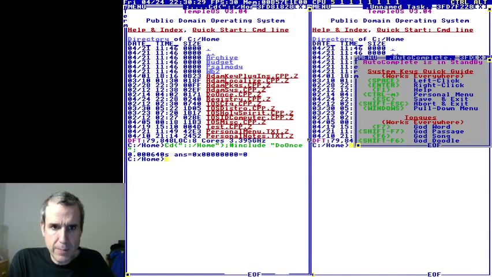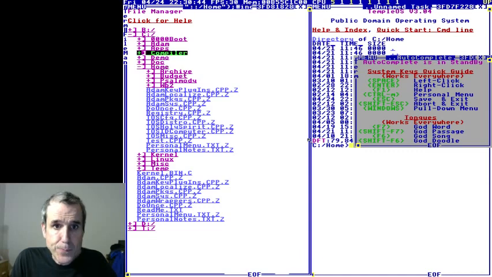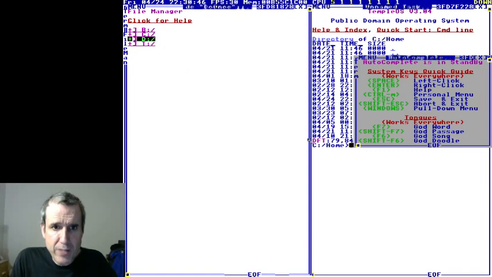So I'm gonna do a MakeAll, a clean wipe of all binary files. So if you do Control D, now let's do Control D. So I have a C drive, a D drive, CD-ROM drive.